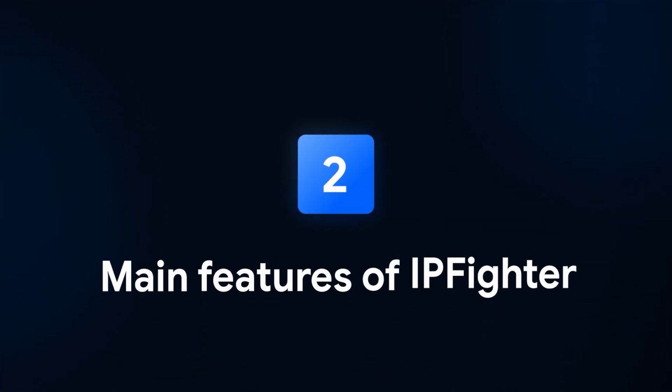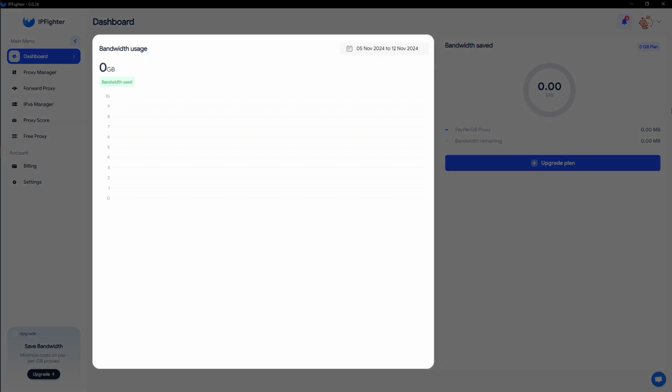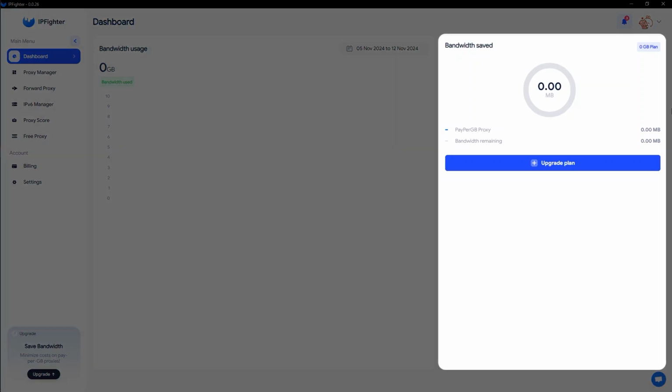Let me walk you through the main features of IPFighter, which you'll find in the main menu. You can start by exploring the dashboard interface. On the left, you'll see a chart showing the total GB usage of your proxies, day by day. On the right, there's another chart that tracks how much bandwidth you've saved with residential proxies when using IPFighter. In the top right corner, you'll find the maximum GB limit you can save each month. Once you reach this limit, the bandwidth saving feature will stop working. You'll need to pay an additional fee to increase this limit or upgrade your plan.